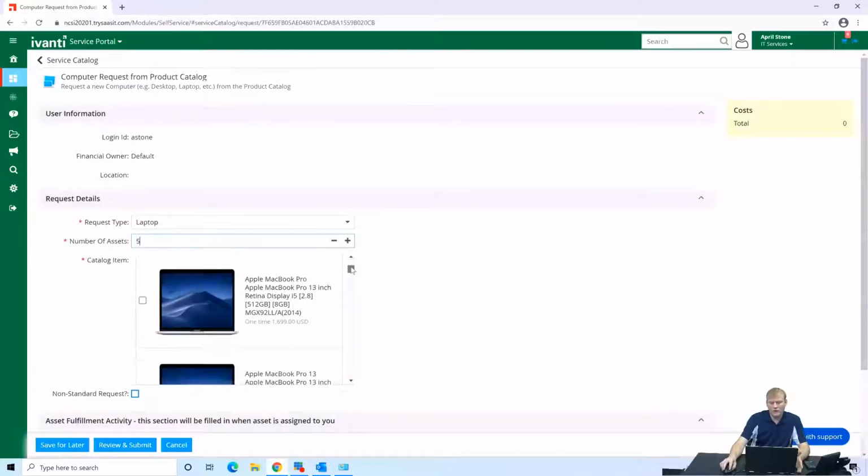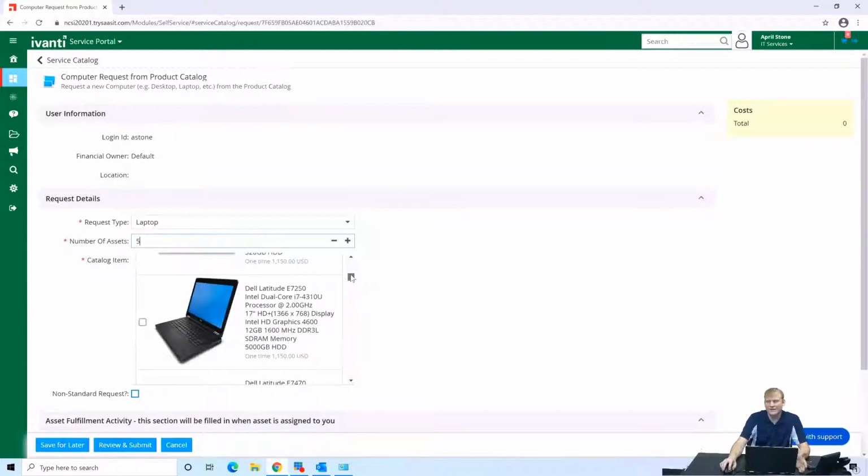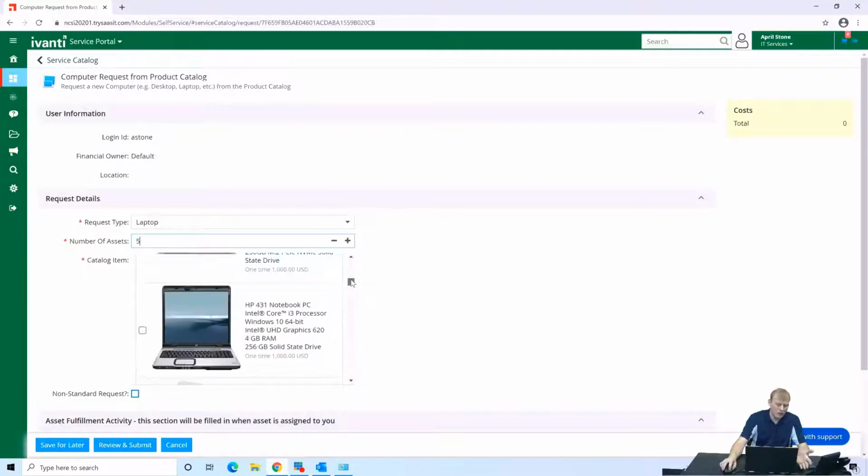What's going to happen here is this is going to show me the product catalog. If you missed it, last week we talked about asset management. A product catalog is a standards catalog where we have standards for the organization. We don't just buy any laptop that we want. We have some standards.